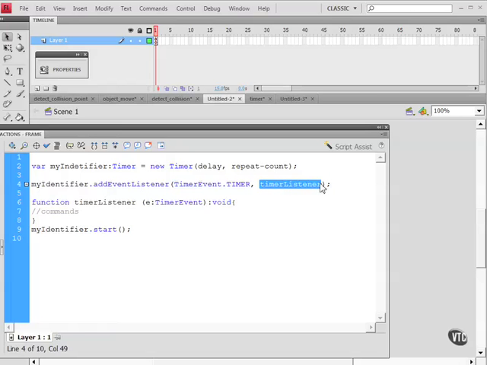Then create your event listener function to execute the code you wish to run, either repeatedly or on the timer. In other words, after a certain amount of time has elapsed, then run this function timerListener. There's that TimerEvent void. Don't forget the curly braces, and then your commands will go down here for the function. Then you'll start your timer using the .start method right here.